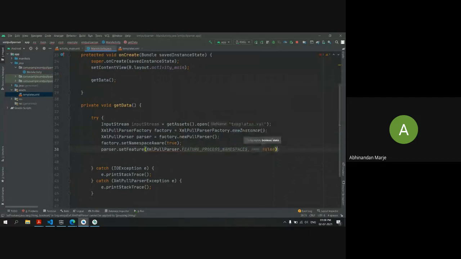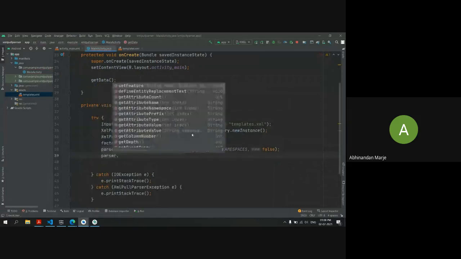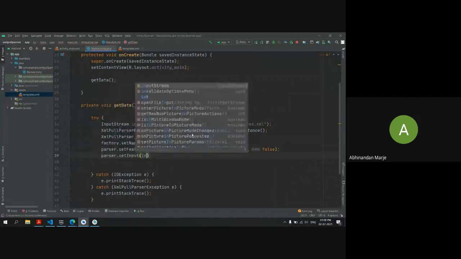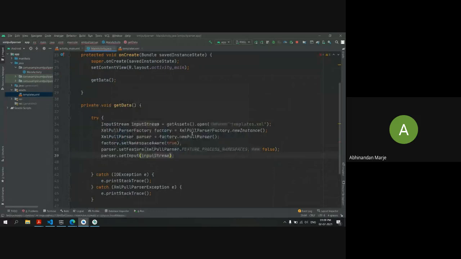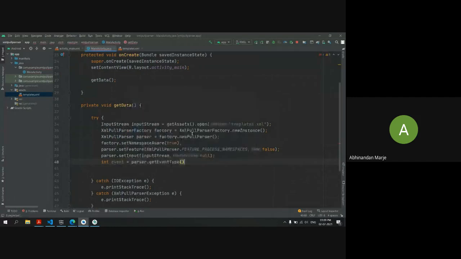Once that is done, we can use our parser to call setInput, and here our input stream from which we are reading the file, and next null. When that is done, we will call an int event, and that event will provide us the tags and all the other things, parser dot getEventType. So this will provide you when the tag is opening and when the tag is closing, or if it is the end of the document or the start of the document.